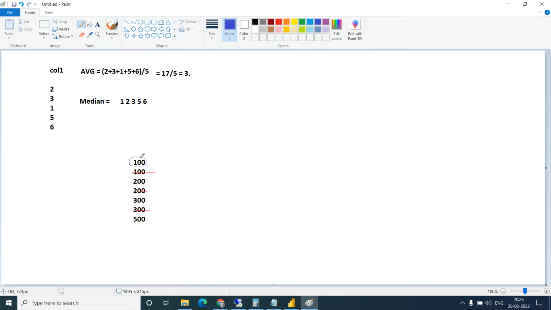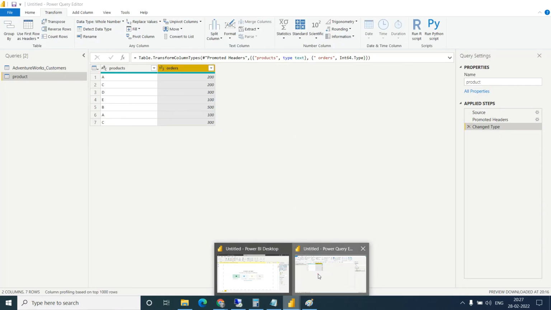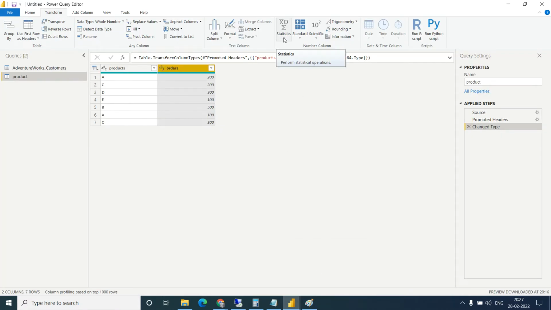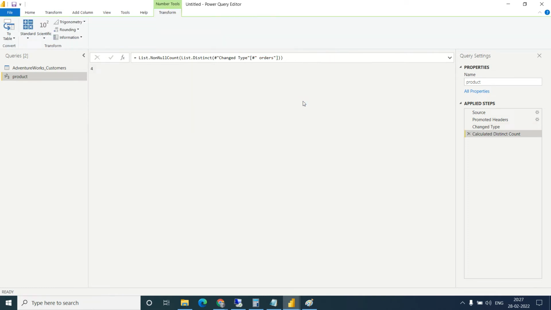100, 1, okay, 2, this one 2, then 3 and 4, okay. So how many values will you return in count distinct? 4 values, okay. So let's apply this count distinct. So you are getting 4 values now, okay.